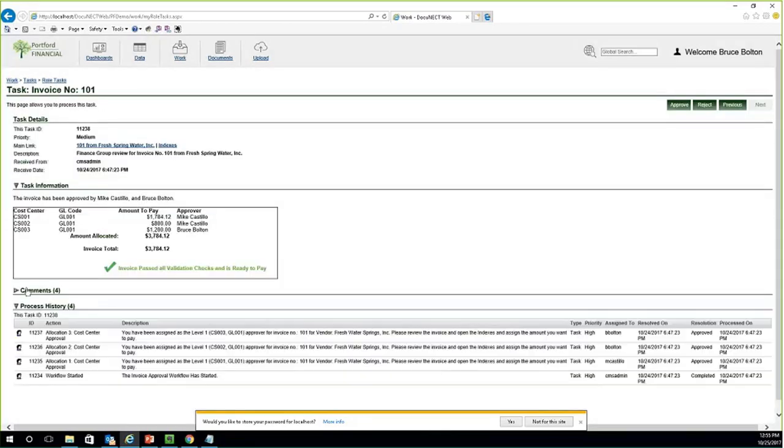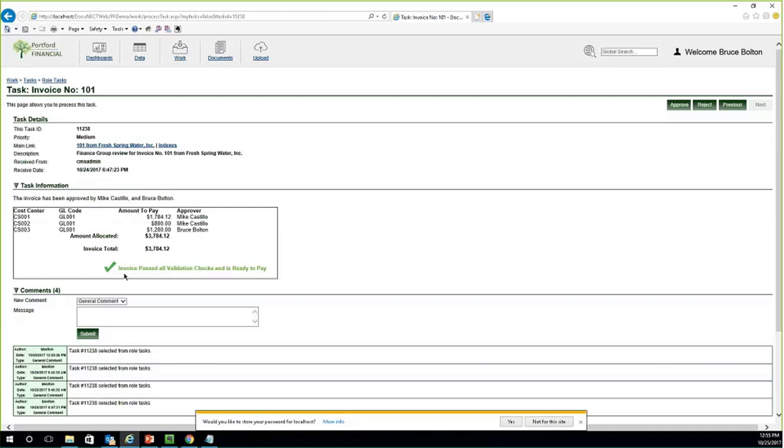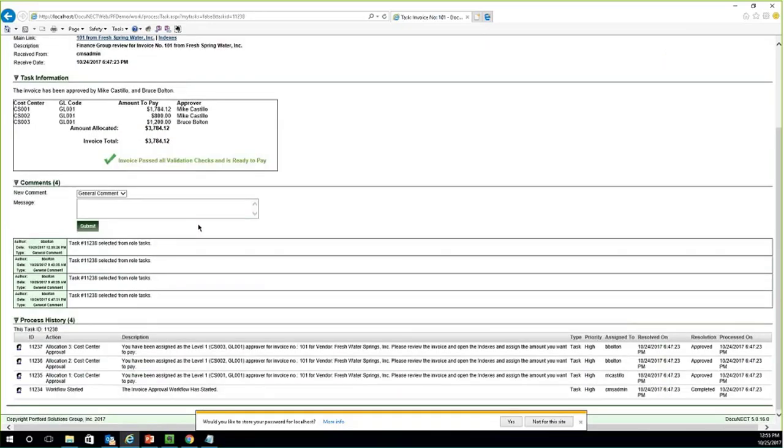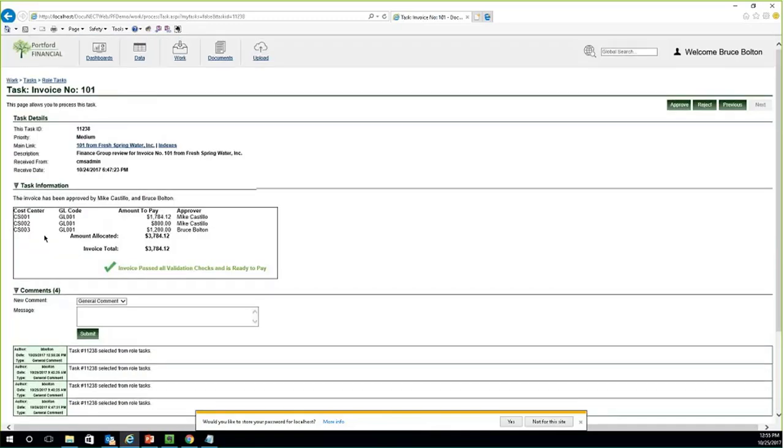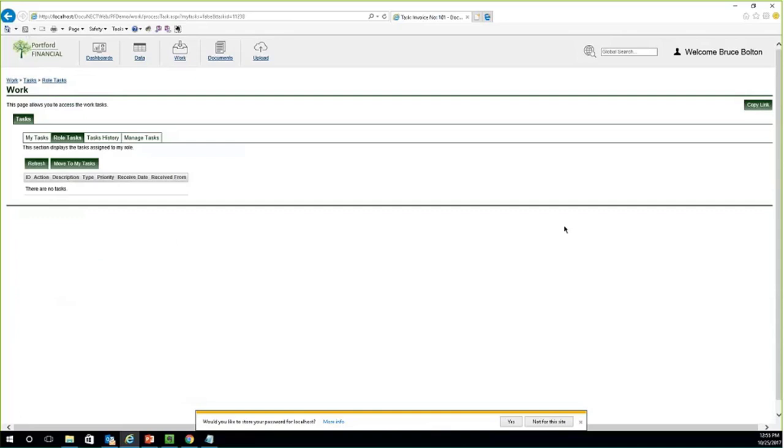So you can see that the invoice has passed all the validation checks and is ready to pay. You can see everything adds up here. All the system's done all the checks. I can see that Mike and B. Bolton approved 2 different cost centers here, and then Mike did the other one. So I'm all ready to go. Here's the summary. I just simply approve it, and that's ready to pay.